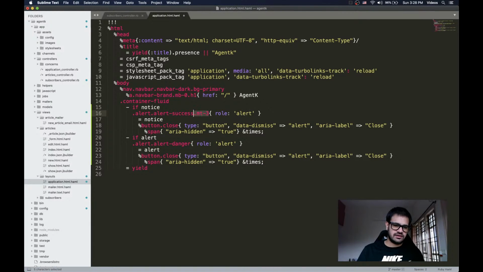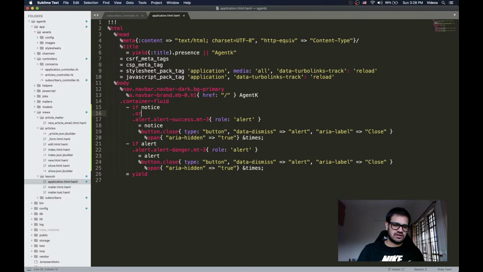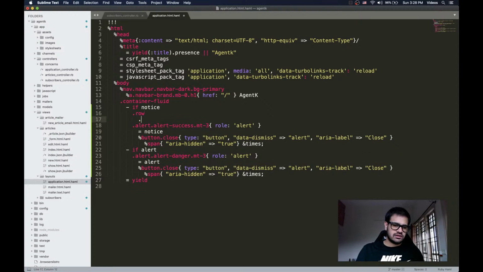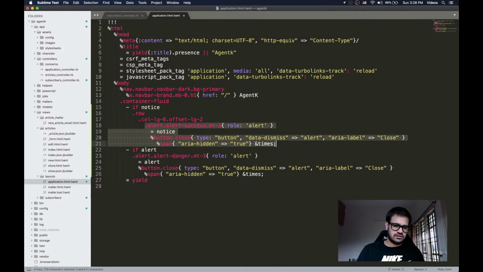I have to write mt-3 in both the places, and col-md, no, col-lg-8 with offset-lg-2. So I have to add this at both the places.